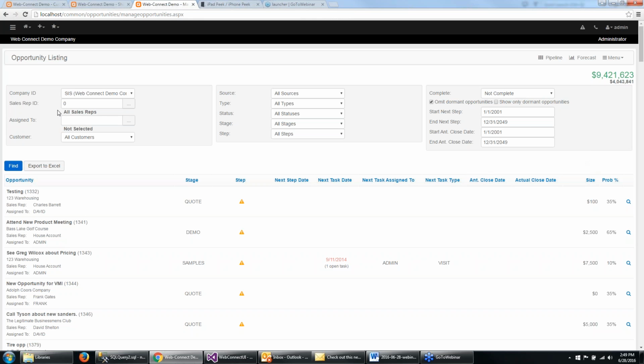From this screen, I can do all kinds of filtering. Again, I can filter by rep, who it's assigned to, which is slightly different. I can filter by sources, types, stages, statuses, steps, all that kind of stuff, which is very, very nice. I can also, if I want to, show completed opportunities, that kind of stuff.